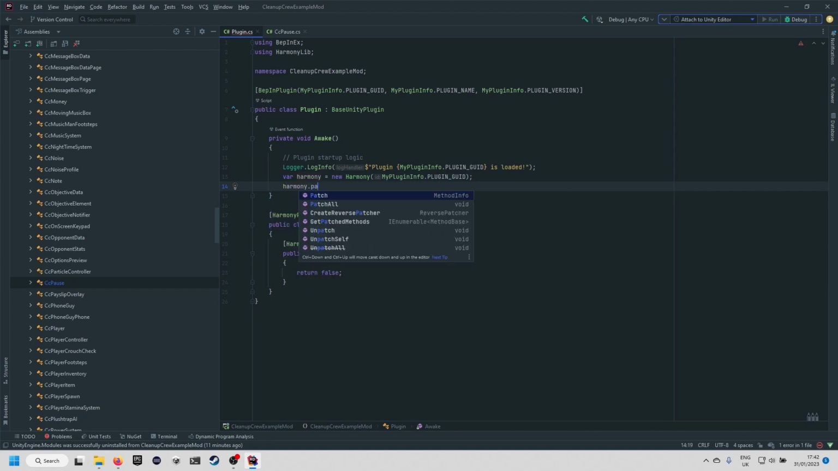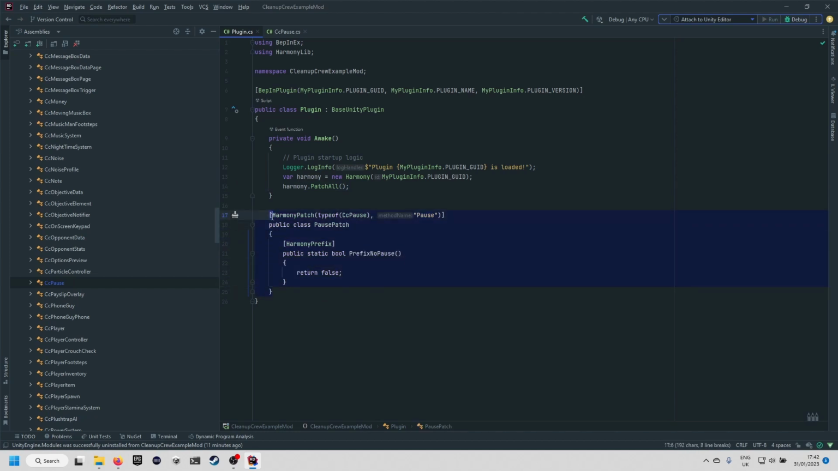Then you can run harmony.PatchAll, which will search your mod file for any patch classes here and automatically patch them all. You can also do this manually for each specific method, but that will be covered in documentation, which is linked below. So now you've done this, this mod should be ready to go.